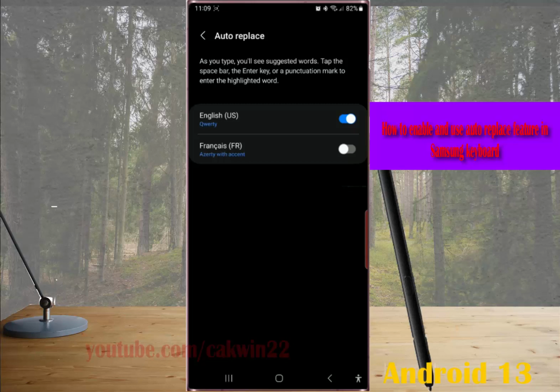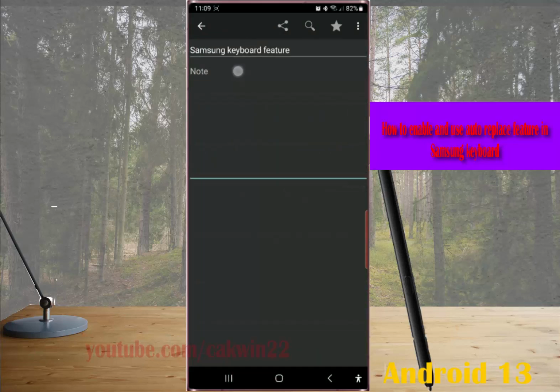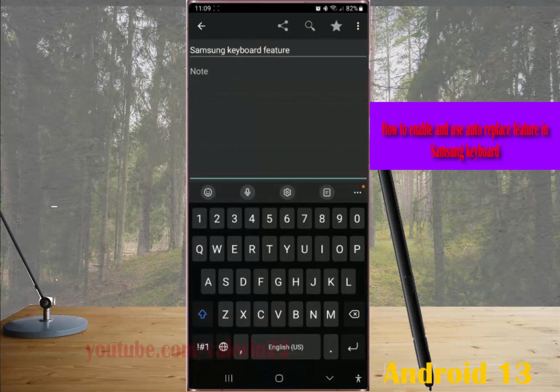To use the auto replace feature, open an app where you can type with your Samsung keyboard. As you are typing, tap the spacebar to auto replace the word you are typing with the highlighted word.